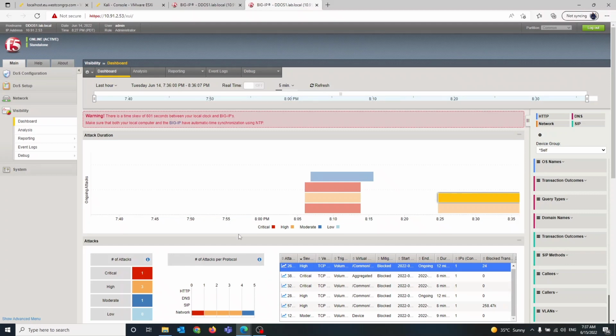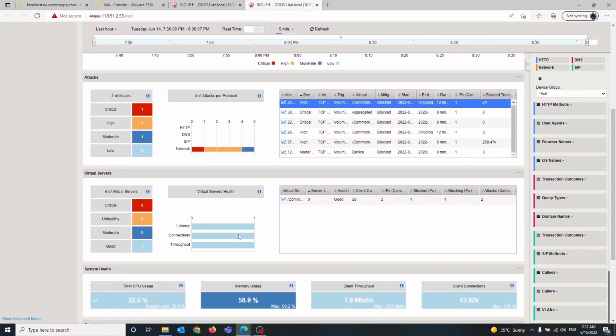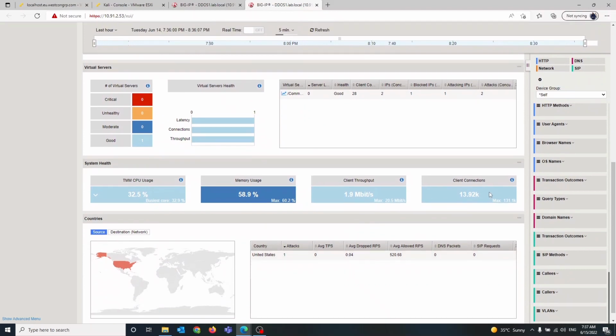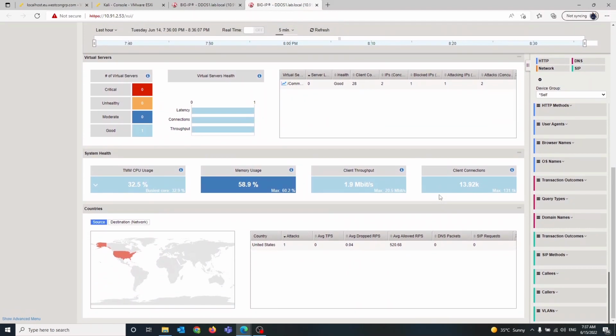Here is the dashboard. We can have more visibility on the system or the DHD health, like the CPU, the memory, the throughput, and number of connections. And from here also we can see the countries which the attack is coming from. And this is it for our DHD demo.